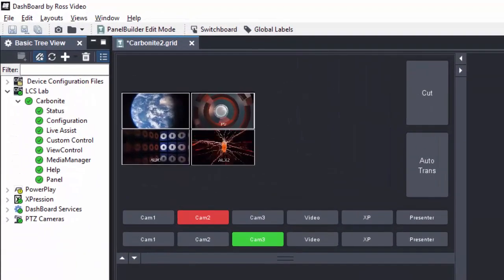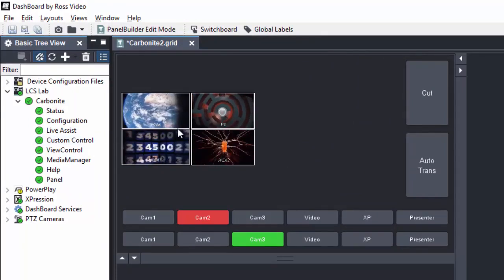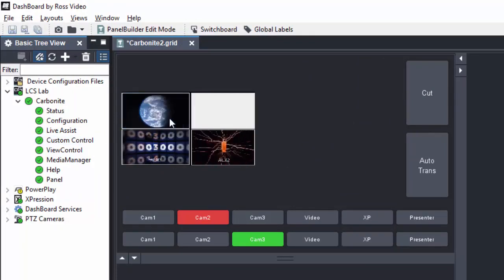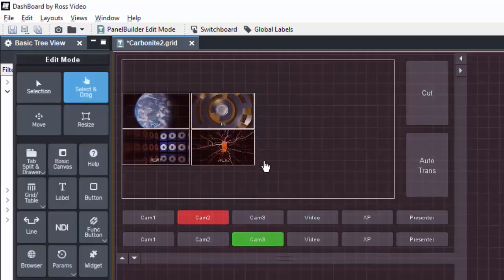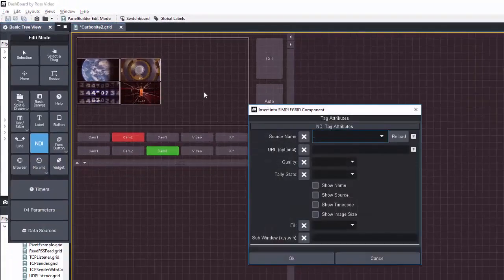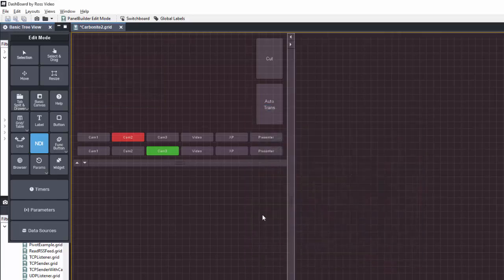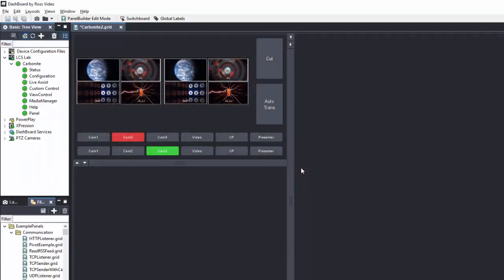Now, when I go out of panel builder mode, I can actually see my multi-viewer. I've set it up as a 2x2 multi-viewer, so I can see what's on my program, preview, and two of my auxes. All right, so let's put down the second NDI feed. So I'm going to click NDI, click in my simple grid again, pick the same source, hit OK. And now I can see two NDI feeds, and they're both pointing to the same thing.